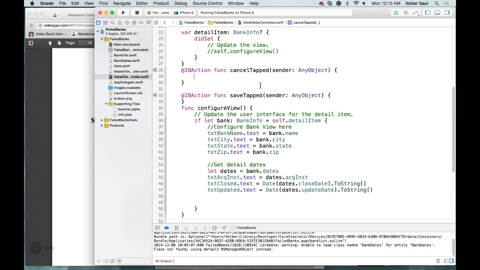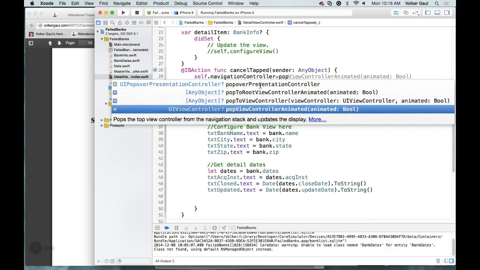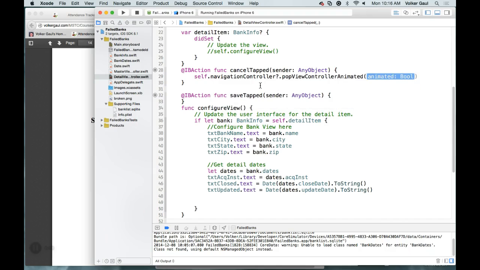So inside here, we want to get to the self navigation controller, and we want to pop, not to the root, we want to pop the view controller animated. And just put a lowercase true in here. What I found is that it keeps wanting to uppercase it on me, so I'm going to press escape and make sure it stays lowercase. The uppercase seems to be an error.